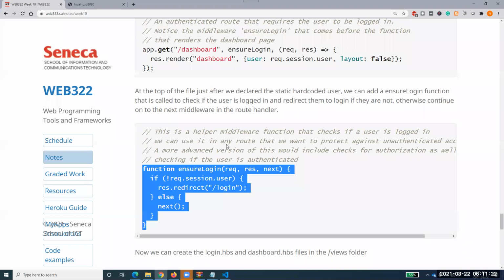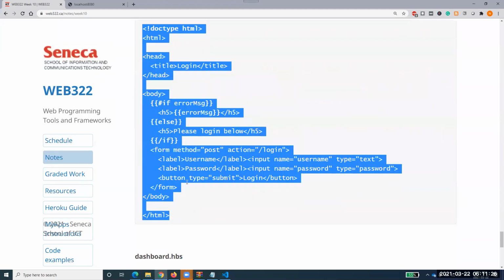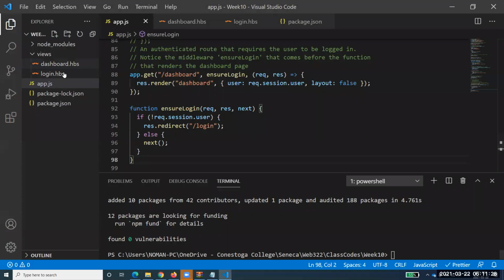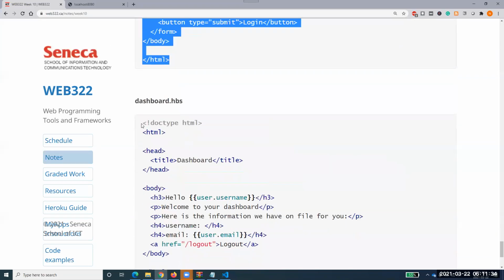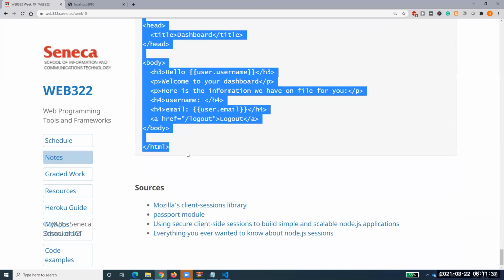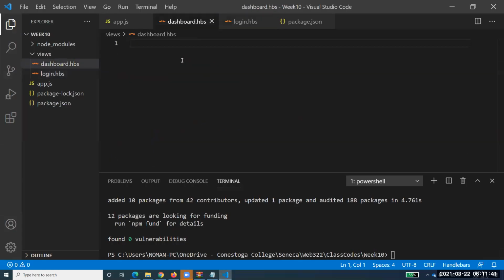Now let's talk about our files, login.hbs that we have created but have not filled up. Let's create that login.hbs, go to login.hbs and save, and let's create dashboard.hbs. So they are both simple files. I'll discuss them, but first let's create them.